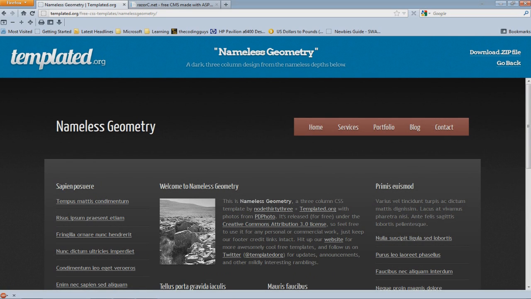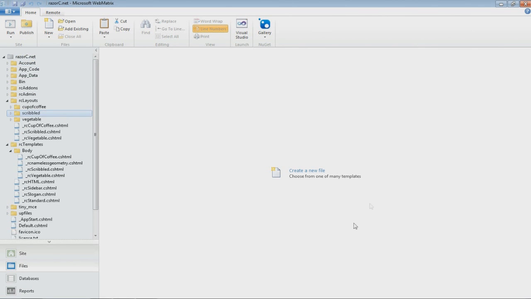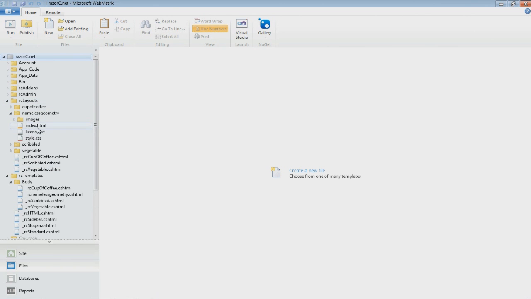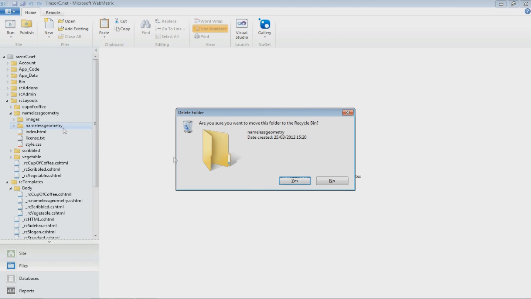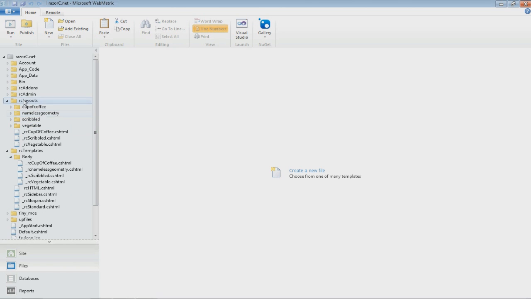I've just downloaded a template from template.org and I chose this one. Download and extract it, and then copy the template and paste it into RC layouts. Then copy the index.html file and paste it into RC layouts. Then rename the index.html file to underscore RC and the name of the template, and then the extension is CSHTML.